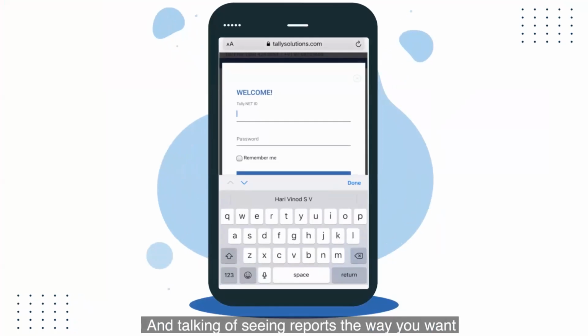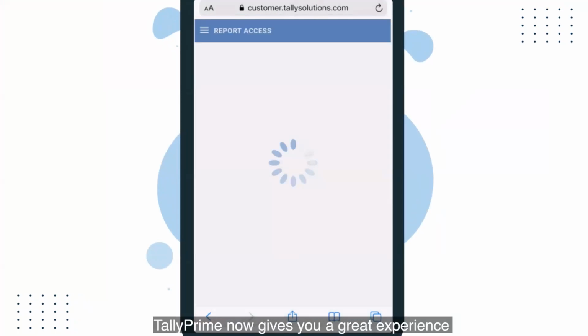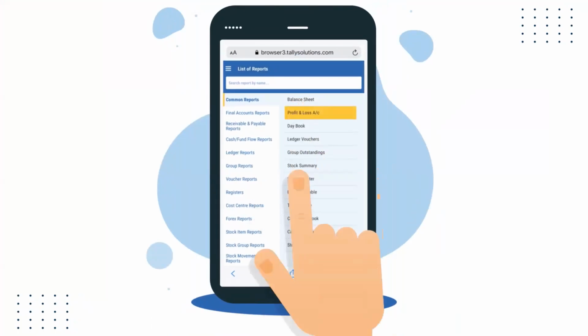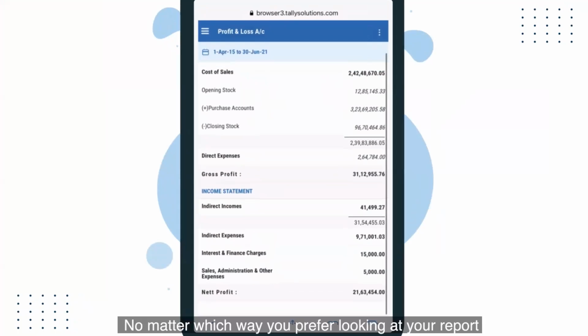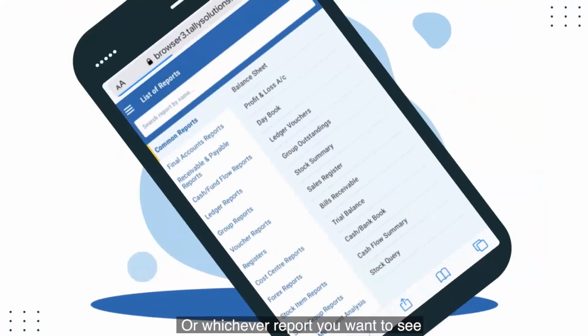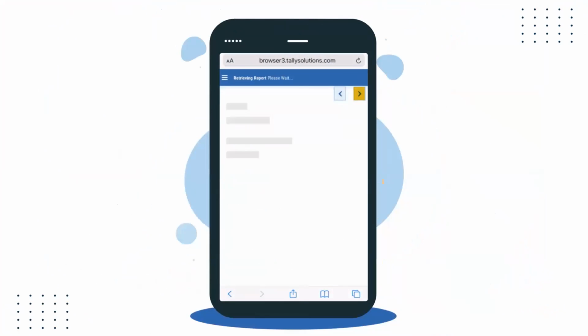And talking of seeing reports the way you want, Tally Prime now gives you a great experience while accessing your data on the move. No matter which way you prefer looking at your report or whichever report you want to see, it adapts completely and just works the way you want it to.